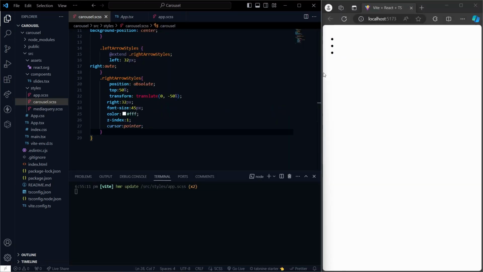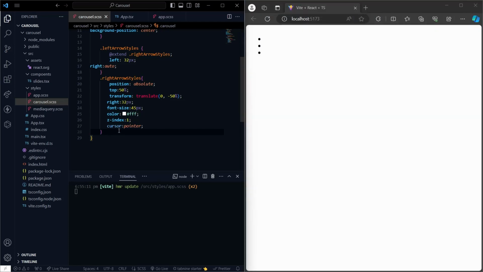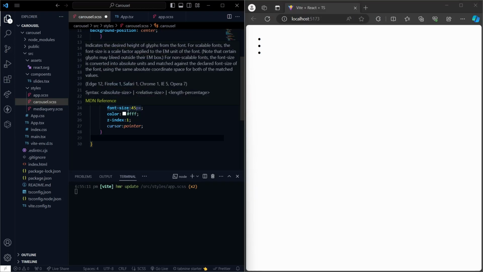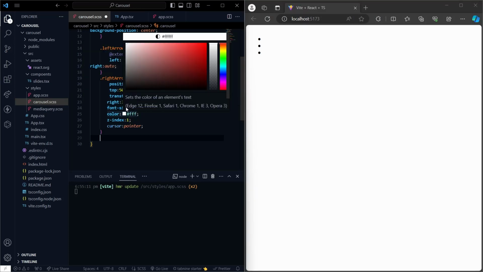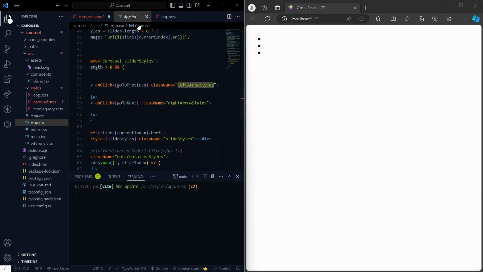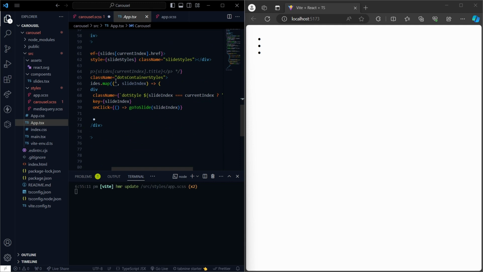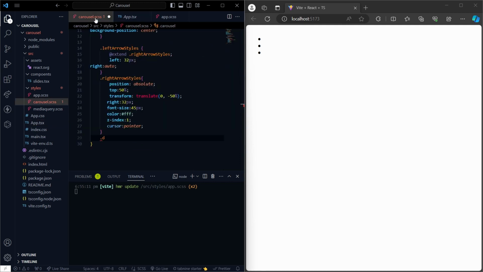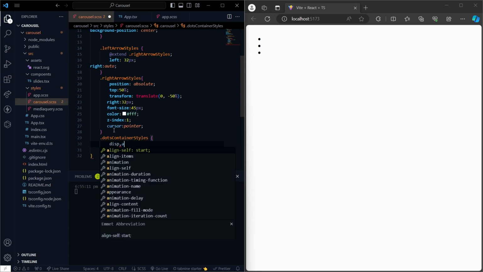And for the dot style we have a margin of 0.3 pixel. Second is the cursor pointer. Third is font size. The size will be 20 pixel. Color we want is CCC. This is the default color.